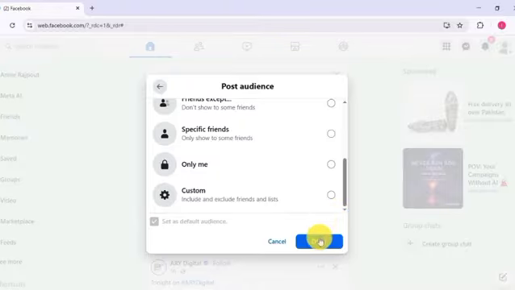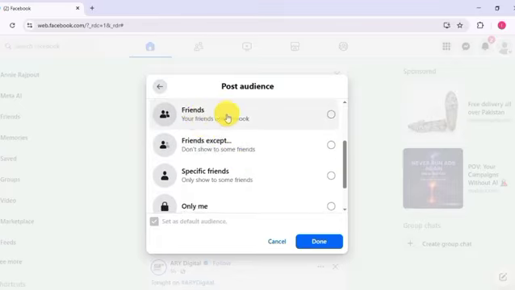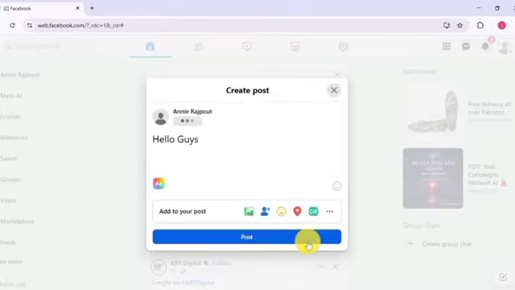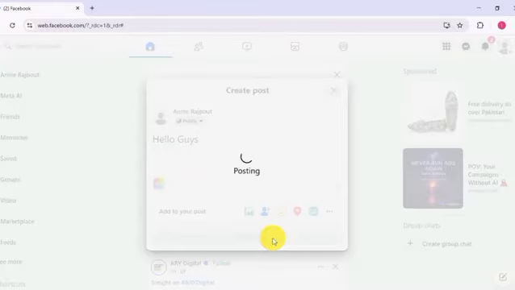If your post is set to friends or a limited audience, others can't share it publicly. But to make your post shareable, choose public. Click done, and after finishing it, hit the post button, and you are done.